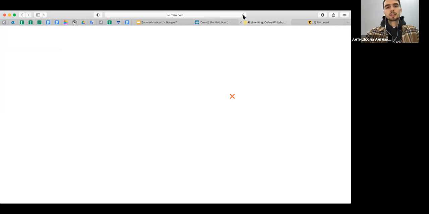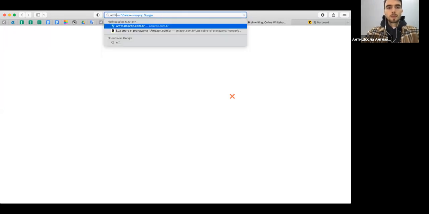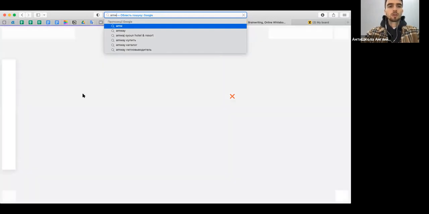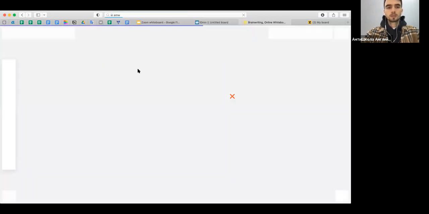And also we got, please, Miro, will you load? I really have no idea why it doesn't load for me. It's been so perfect. AMW board. Oh, okay, come on.